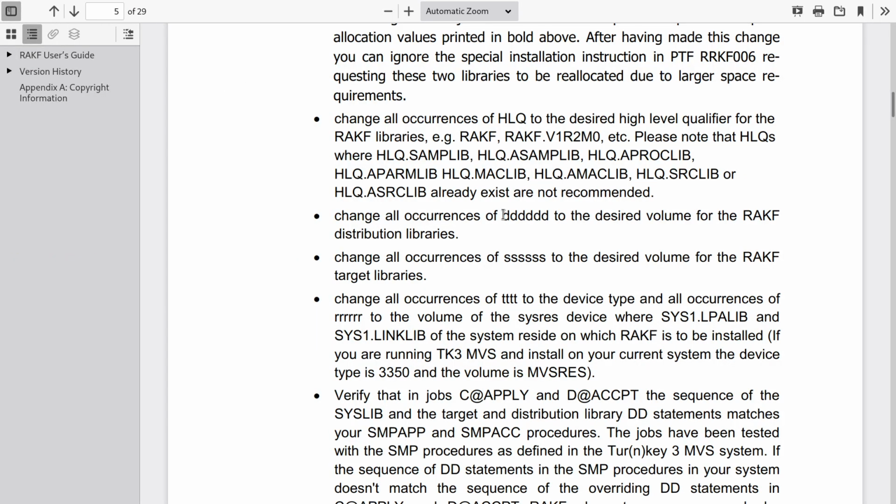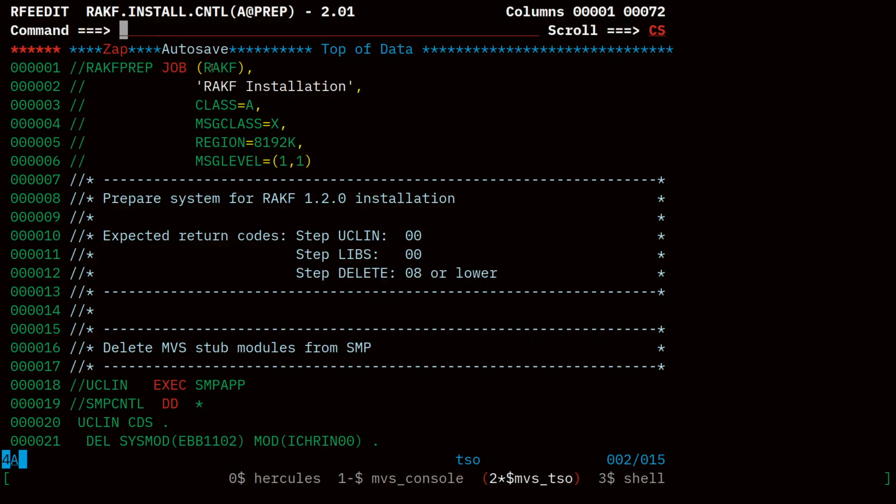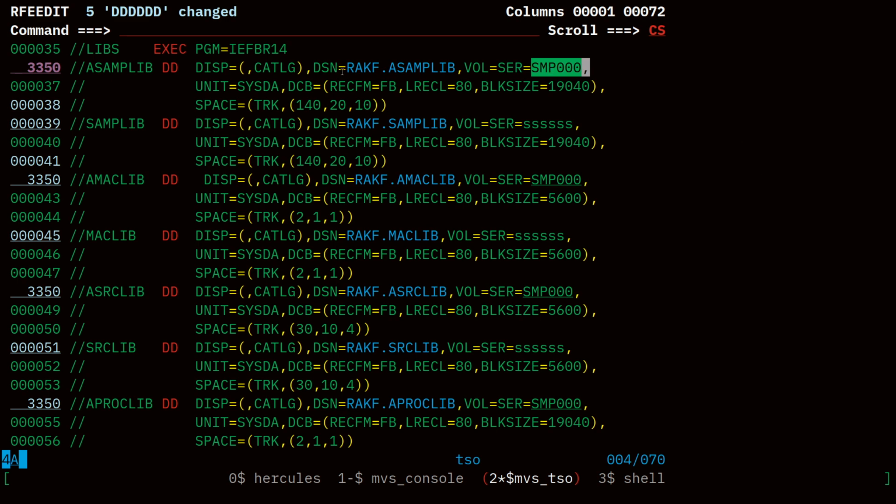Now it says change all occurrences of DDD to the desired volume for the RACF distribution libraries. Sticking with how this system is set up, we will change lowercase DDD to SMP000. That's the disk pack in the Moseley setup that holds our SMP distribution libraries. Again, we'll change all of those. You can see now that all of the distribution libraries, which are traditionally the ones prefixed with A, have changed to volume serial SMP000.